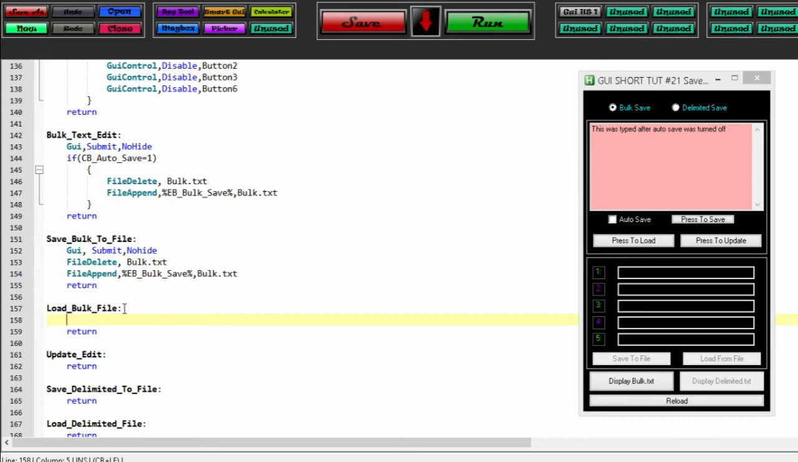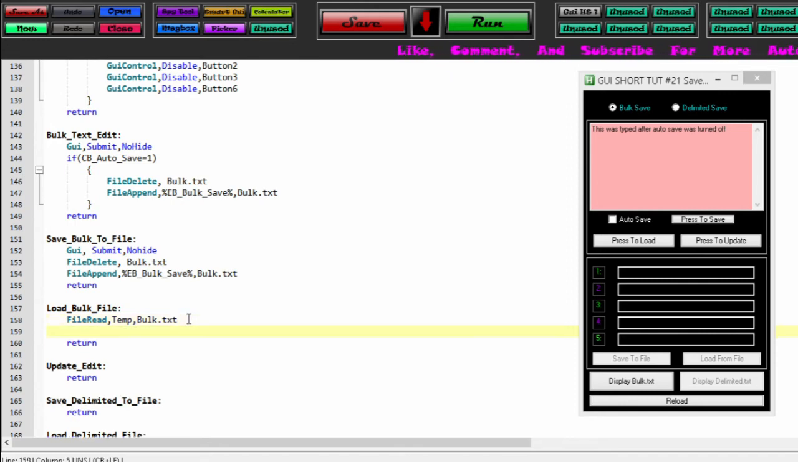And all we're going to do here is just do FileRead. Is it ReadFile or FileRead? Okay, FileRead. And now we're going to put this into a temporary variable, so I'm going to call the variable temp. And the file that we're going to be reading from is bulk.txt, or whatever you called yours. So now that we have that, we are good to go.